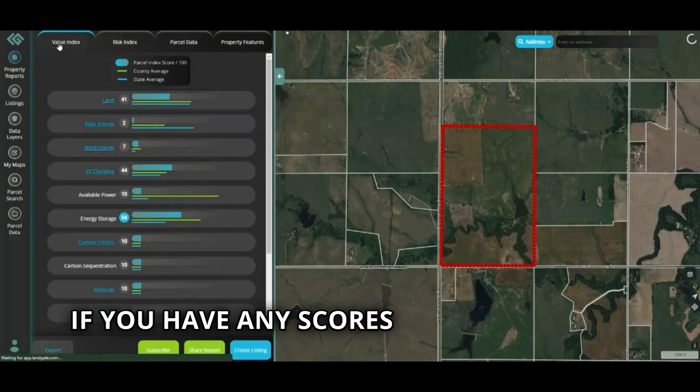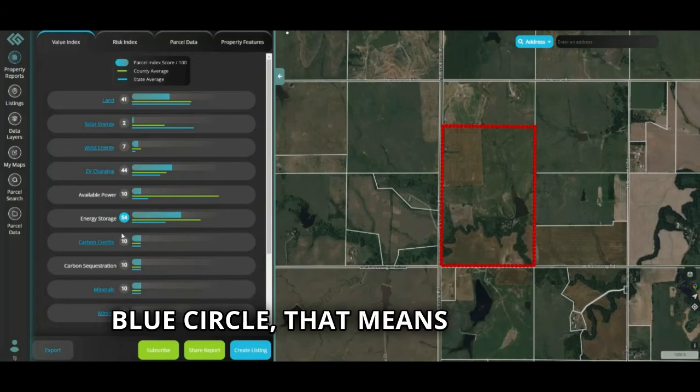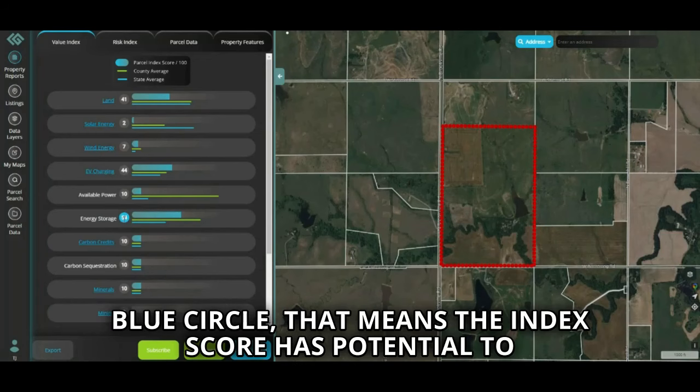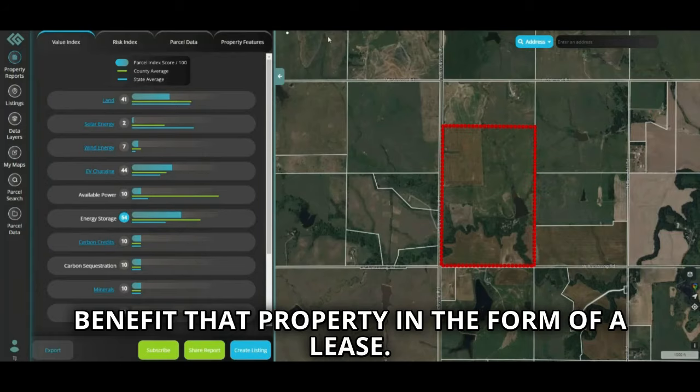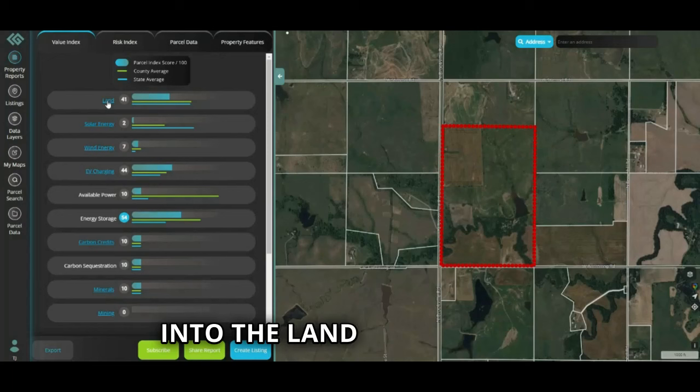If you have any scores that show up in a blue circle, that means the index score has potential to benefit that property in the form of a lease. For this video, I'll first go into the land index score.